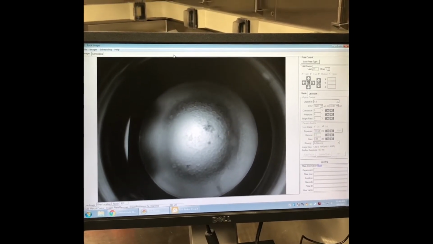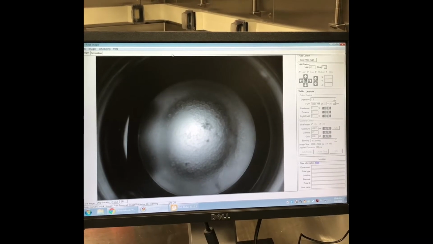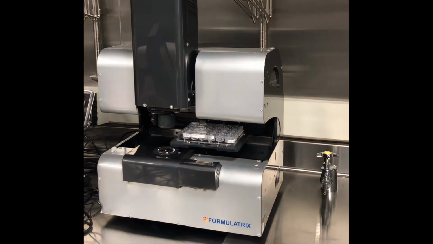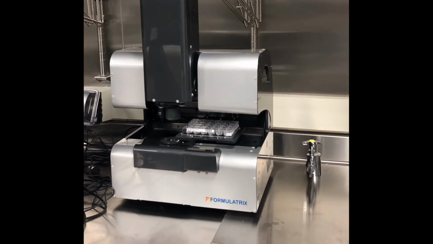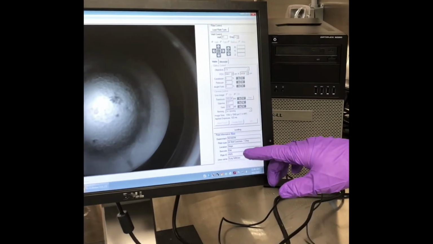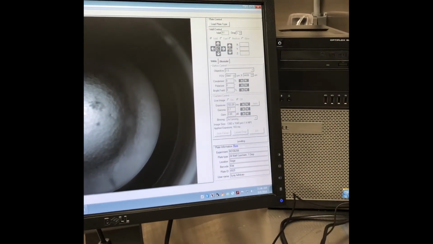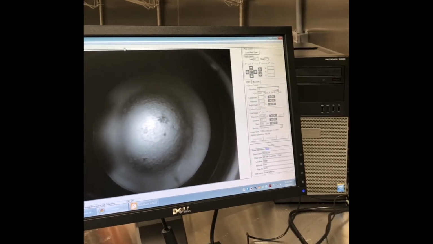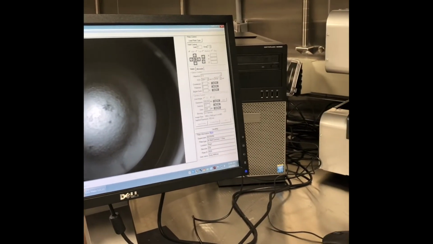It'll use the default imaging. First thing it's going to do is read the barcode. That'll populate this part of Imager with the information from that experiment. So it knows the plate type.